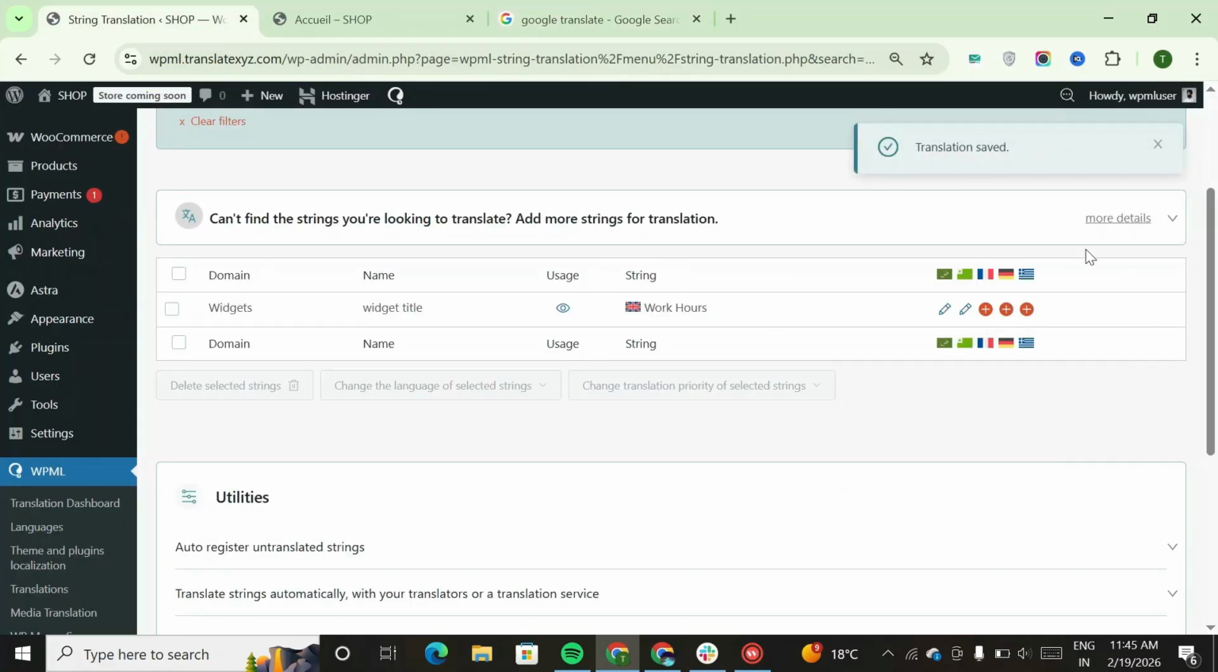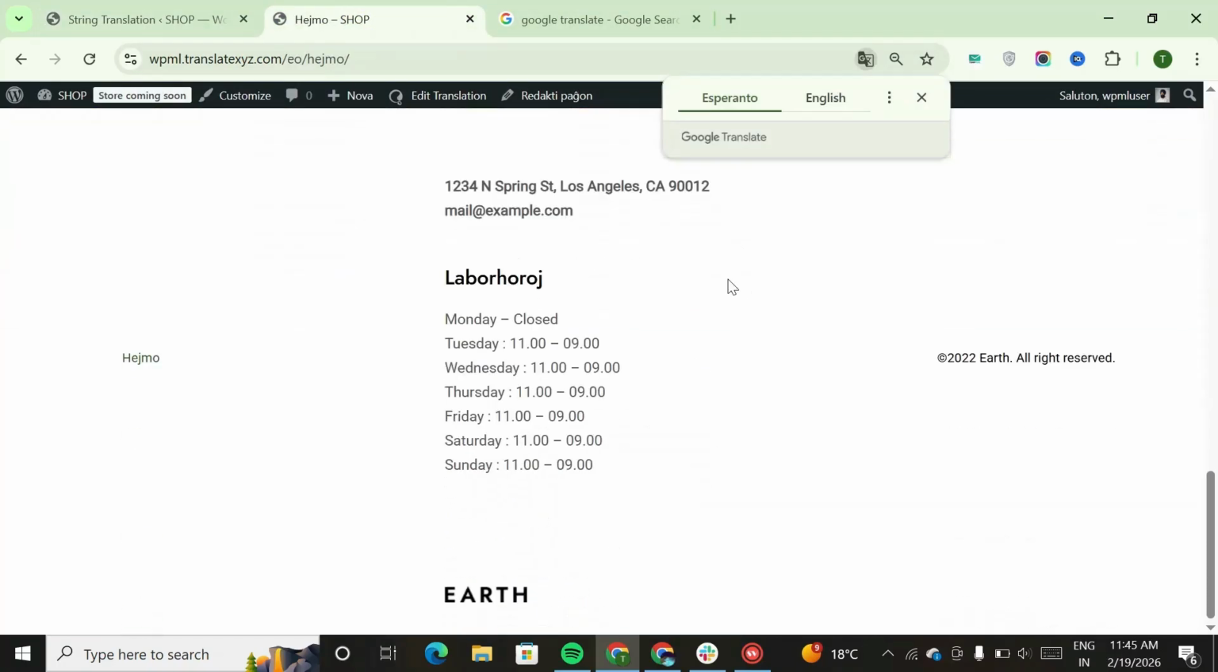Let's review our page now. Here you can see that our string has been translated successfully. Similarly, translate other strings also. That's it. You can easily translate your entire website using WPML plugin.